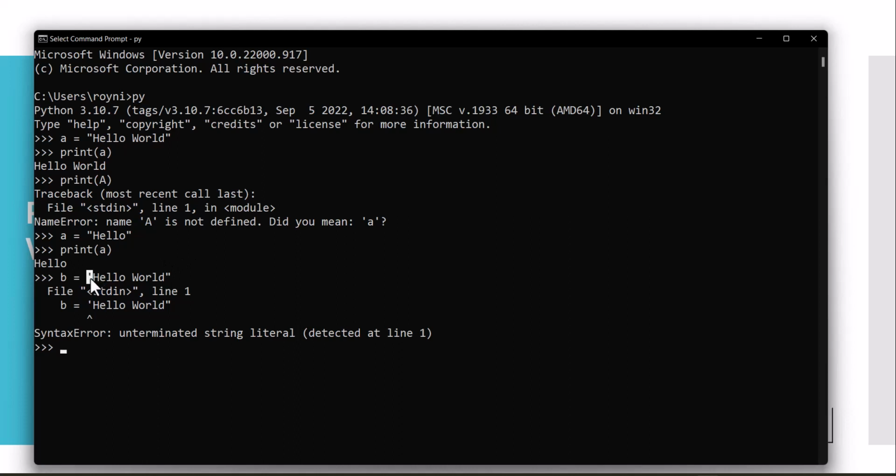See here I used one single quote and one double quote, that's why it is giving the error, unterminated string literal. It means you have started the string but didn't terminate the string, that's why we are getting this error. Okay, so b is equal to "hello world". Then if we press enter, it will take it. Then print b, now it will give the output.